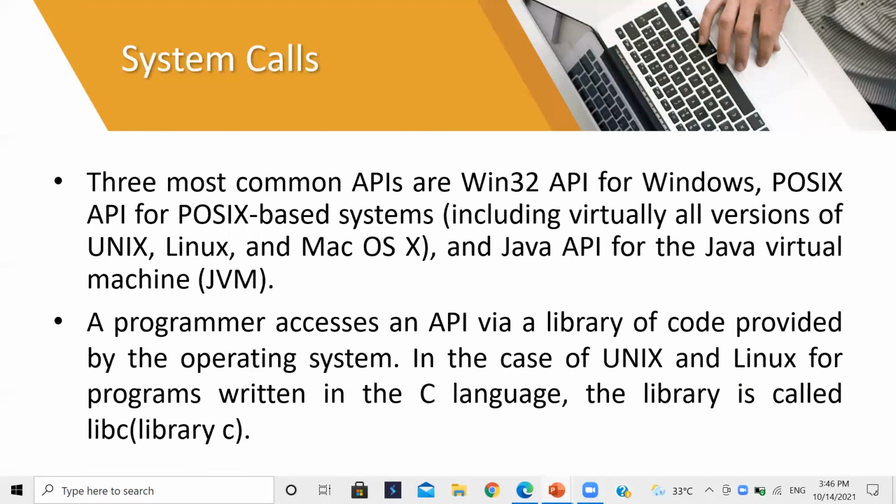Three of the most common APIs are the Windows 32 API for Windows-based systems, the POSIX API for POSIX-based systems, including virtually all versions of Unix, Linux, and Mac OS, and the Java API for the Java Virtual Machine, which is JVM. A programmer accesses an API via a library of code provided by the operating system.